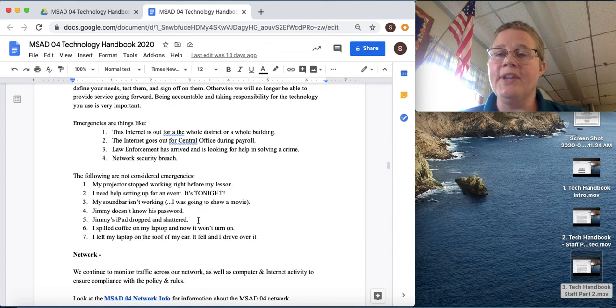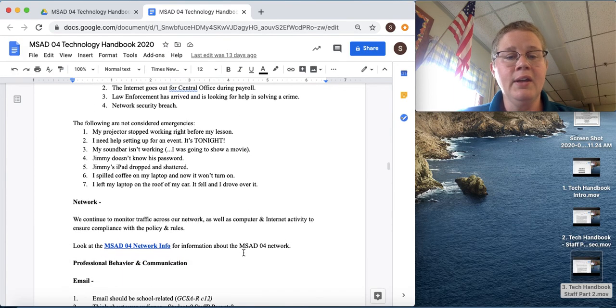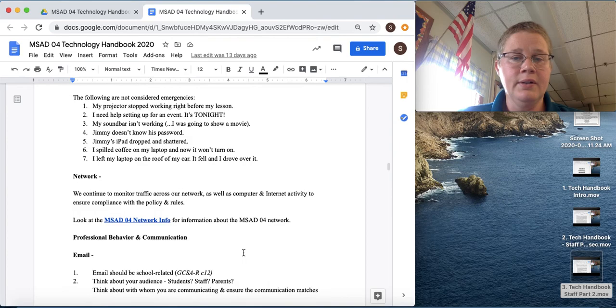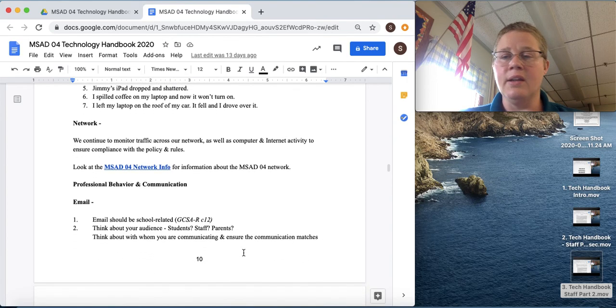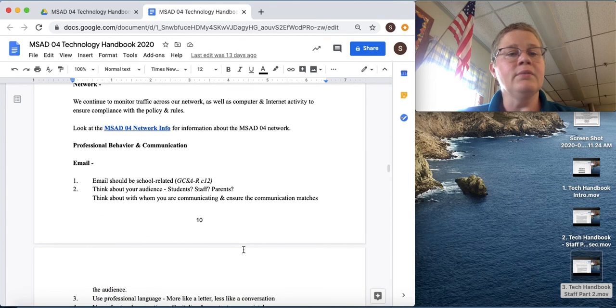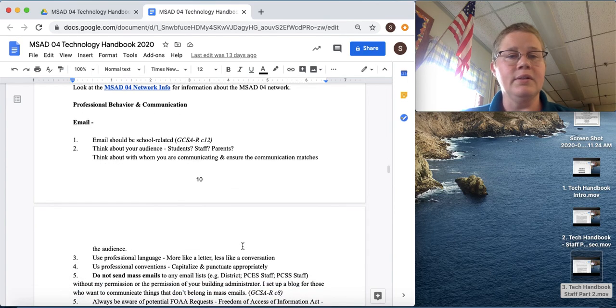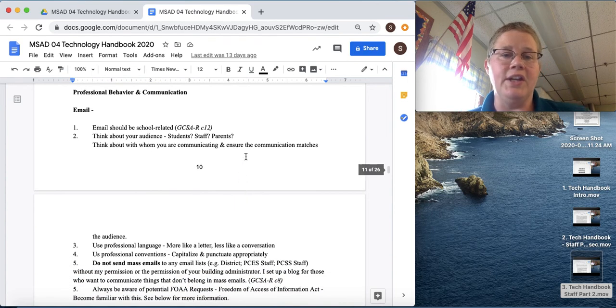We recommend in those cases that you borrow a laptop from the library so that you can continue your work, and put a ticket in on yours to be serviced. So those are some things that we would consider emergencies. And then this goes on with the network, professional behavior and communication.